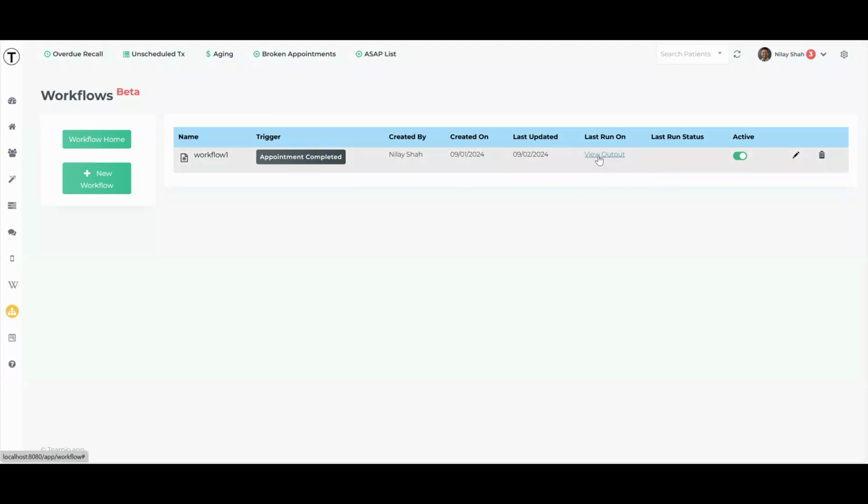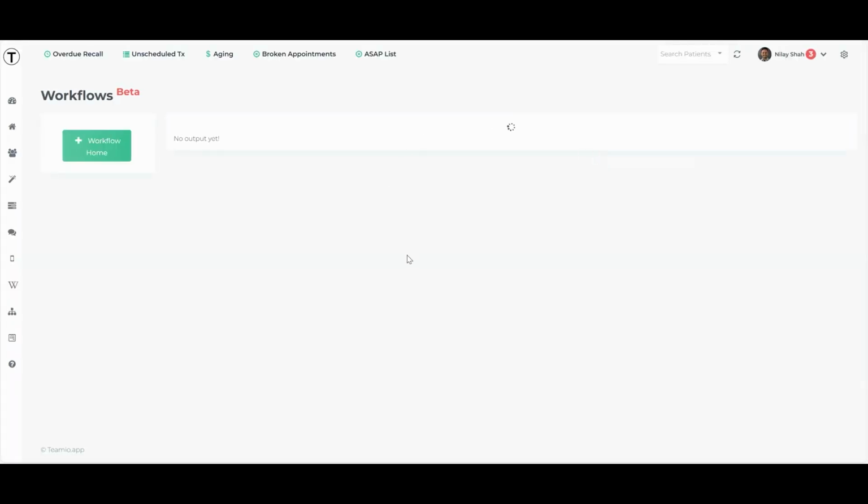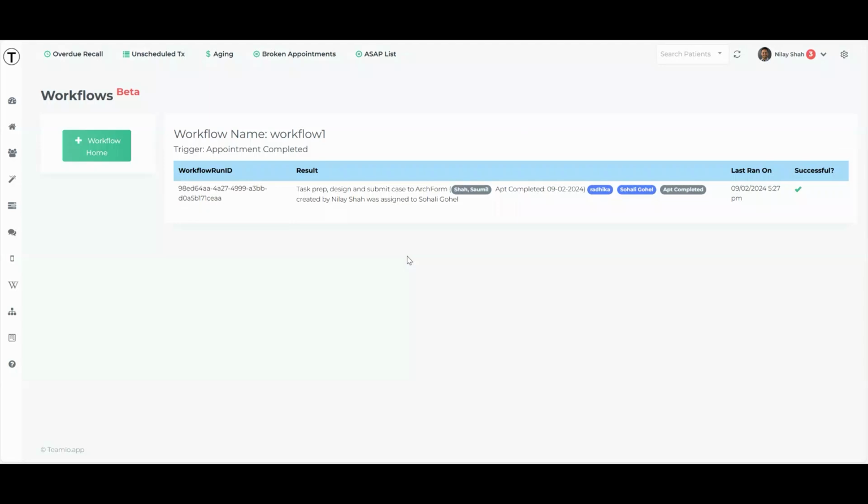And there's a button here called View Output. It basically tells you when a workflow ran from the rules you indicated. So if I were to click on it, here's one workflow that ran successfully, and you don't have to worry about this ID, but this task, prep design submit case to ArchForm, which I just showed you, the result was the task was created, who it was created by, and assigned to Radhika and Sohali. And then when it last ran, and was it successful? Yes or no? It'll say the same thing for whether you're sending an email, text, etc. And we'll come back to that.